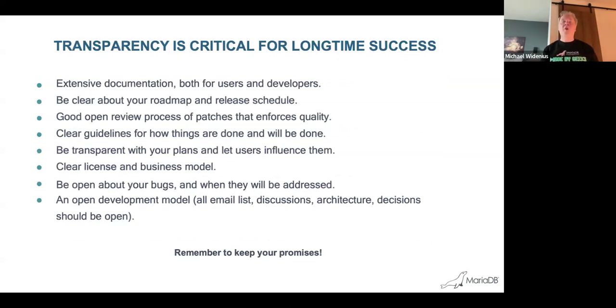And when it comes to what people think about the project, everything is about transparency. People need to know that they can trust that your open source project is going to survive, that it will not just change licenses or disappear in the middle. They need to know about your roadmap and how you release, when you do releases. So it's much more important for an open source company than a closed source company to be open about what you plan to do and what you're doing, your bugs.